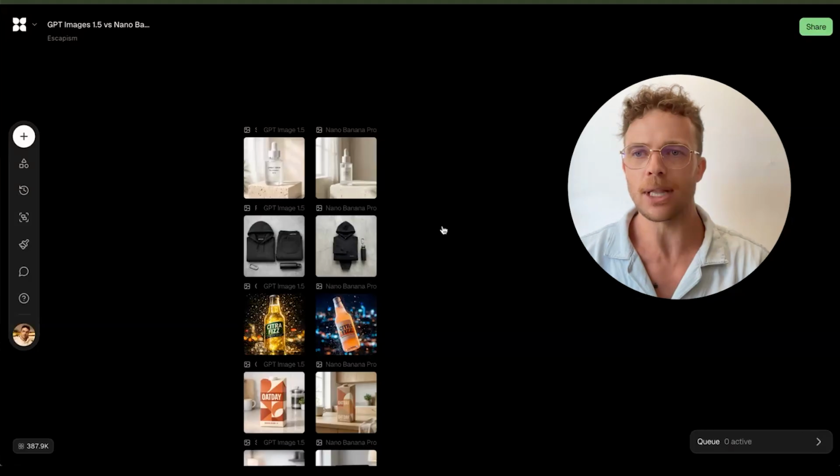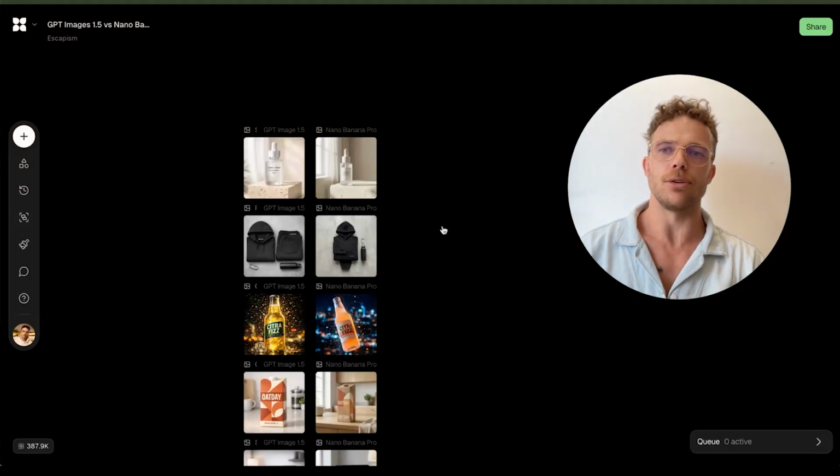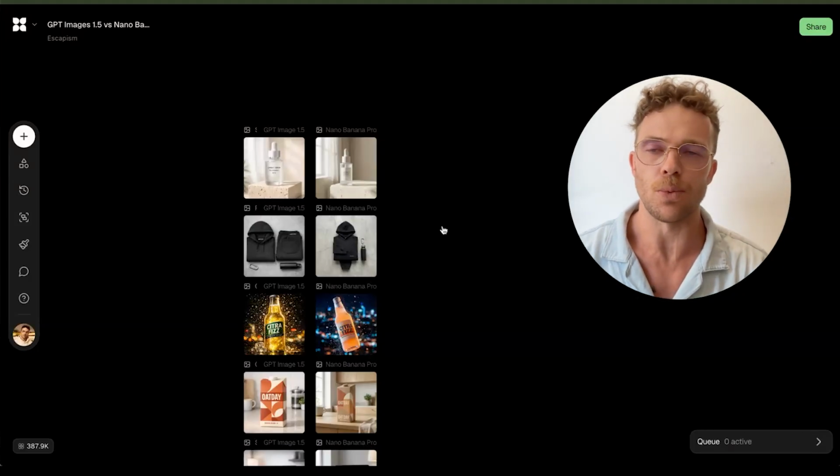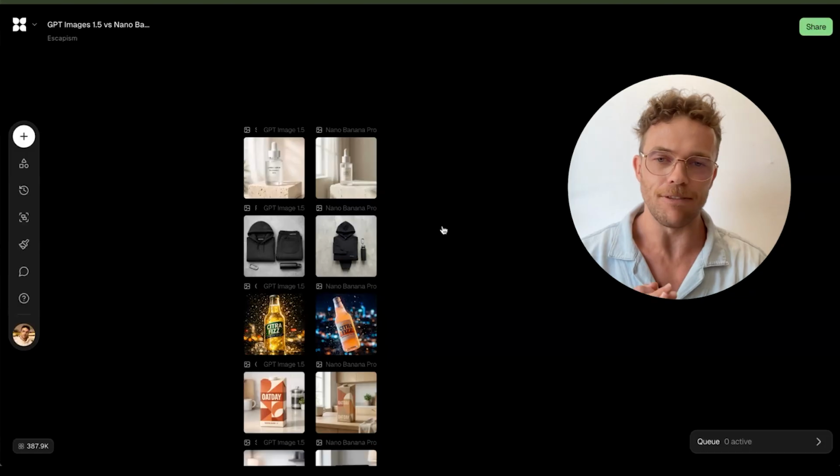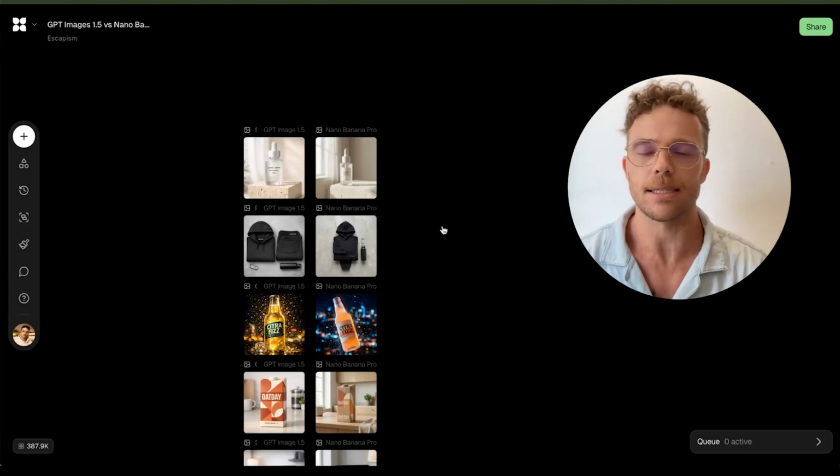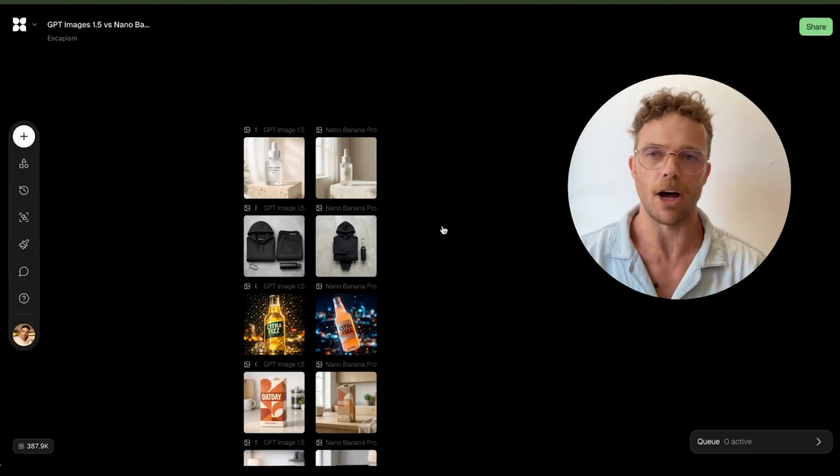I hope this was useful, and I would encourage you to try out GPT Images 1.5. It is vastly improved and something definitely worth adding to your creative arsenal.